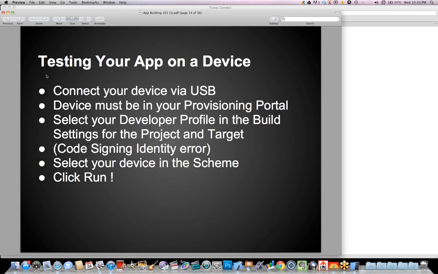All right, so the last thing we're going to do here are the last couple steps: testing on a device and then submitting it to the store. So testing on the device, the requirements for that, again, we need to be a paying developer so that we can get those certificates downloaded. We need to connect a device via USB, just a regular sync cable. The device has to already be in our provisioning portal, which we did in the previous steps. We're going to have to select our developer profile in the build settings. Let me show you where that is, or else you're going to get this code signing identity error. And hopefully this one step here saves a lot of people asking that question in the forums.